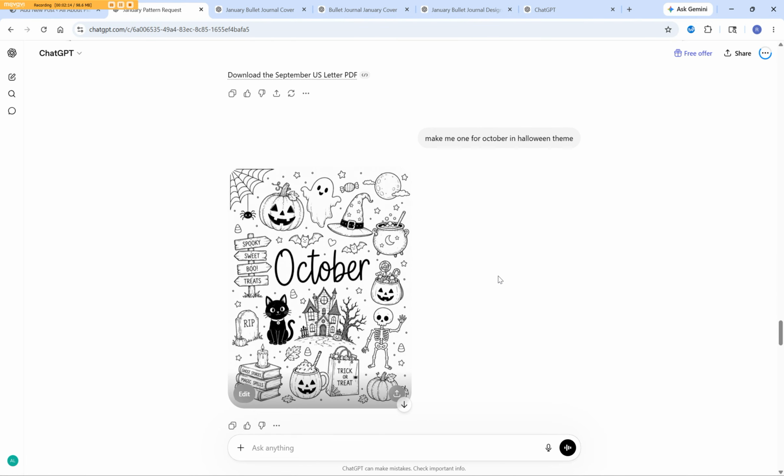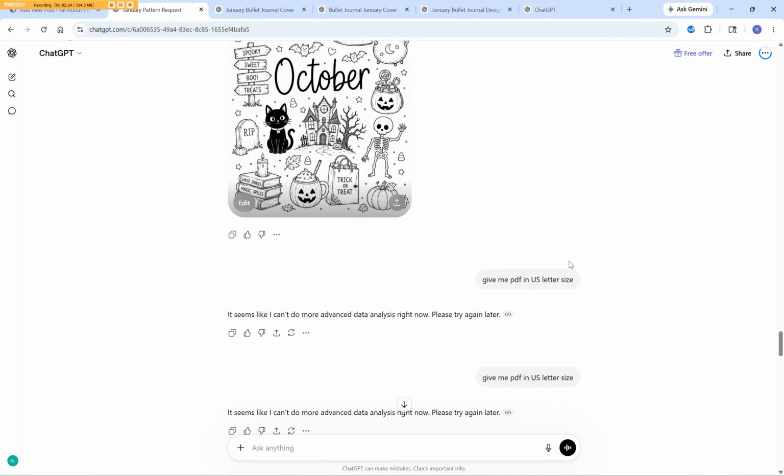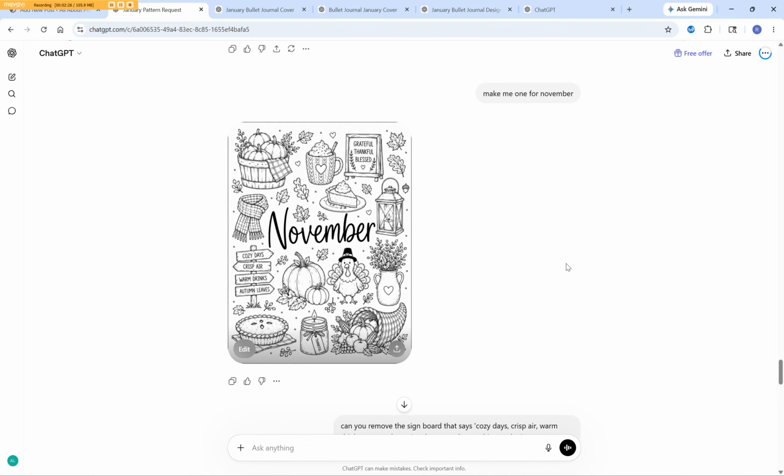You can also tell it where to place the text. So I told it to put it in the middle of the page because that's the aesthetic that I like, but maybe you want it in the bottom right corner. Just tell it that and it will be fine. It will take that into consideration when it generates it.